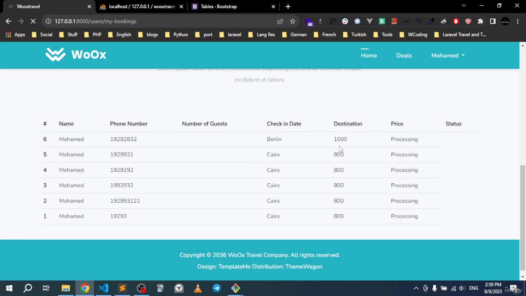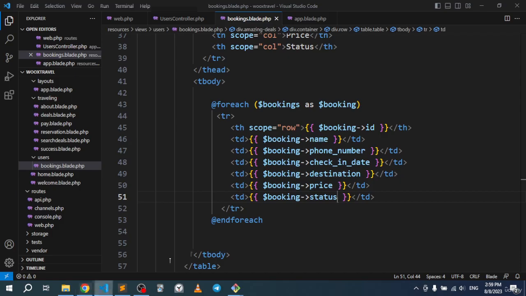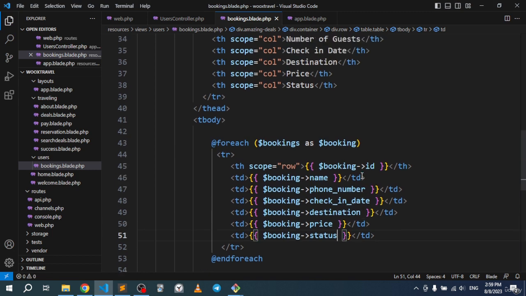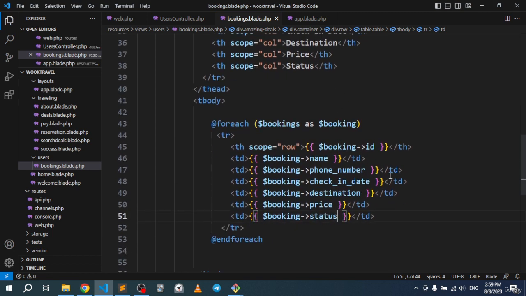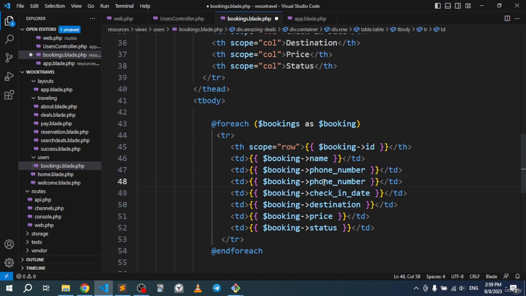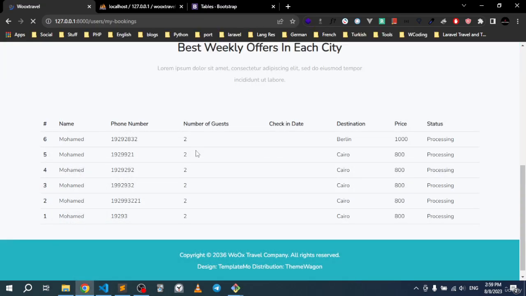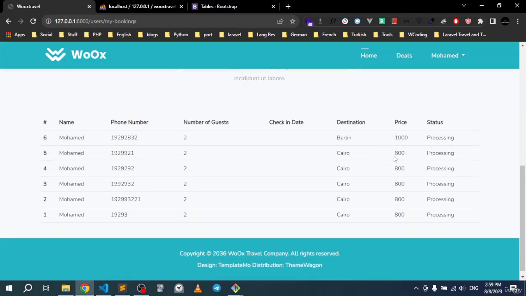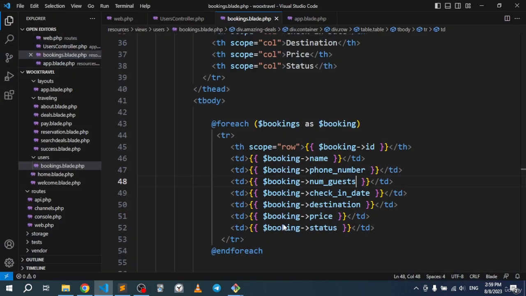All right, so there it is. Actually, it looks like we forgot something, the number of guests right here. So this should be after the phone number, number underscore guests. Save. All right, so there we go. There is the price right there. And all right, so the check-in date.